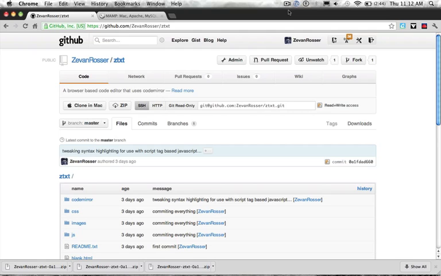ztxt is a browser-based code editor written in HTML, PHP, and JavaScript. I originally designed it for use in my classes, and after about a semester of using it as a teaching tool, I decided to start using it as my main editor.